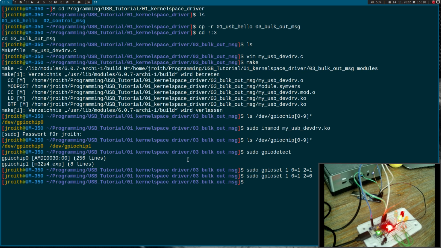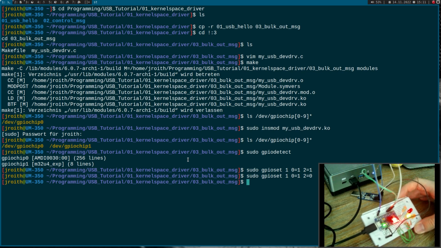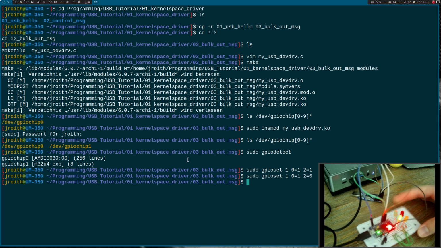Okay, cool. So we have successfully written a GPIO chip compatible driver to control the GPIOs connected to my Atmega32U4 USB device. And we have also learned how to write to a bulk transfer USB endpoint. So I think that's good for today.